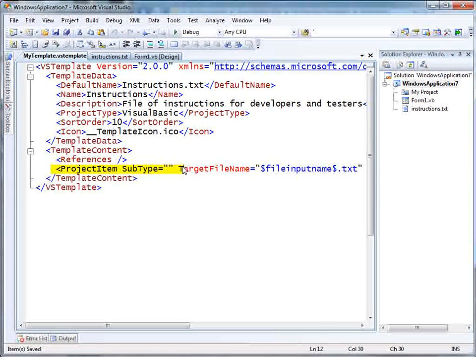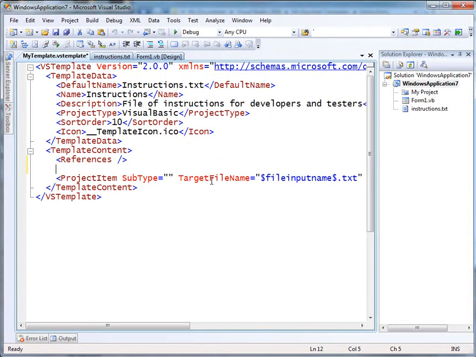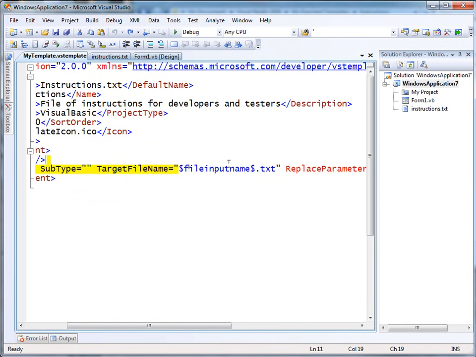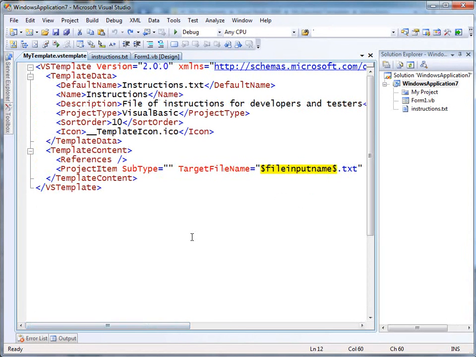So for example, if I realized that I wanted to add something else in here, I do get IntelliSense. I can add more project items in. I'm not going to. So it's a well understood schema, and you can see too that there is a substitution, $fileinputname$.txt, so that even though the source for the template is going to come from instructions.txt, what it gets saved as will depend on the name that the user chooses when they add the item.